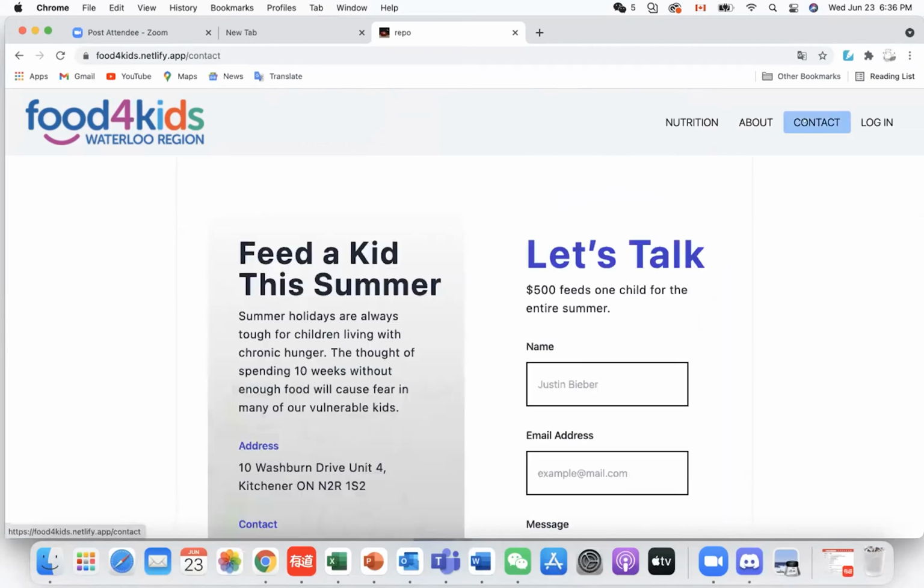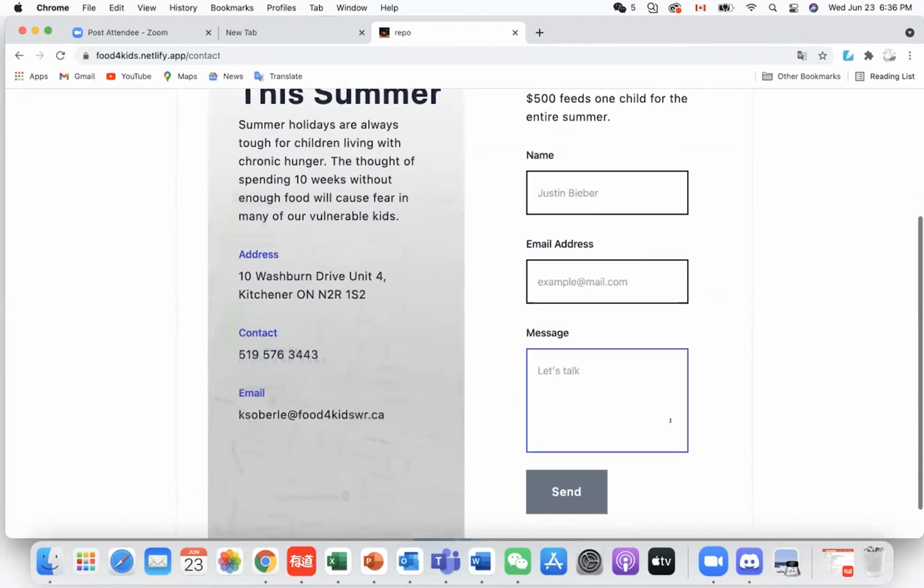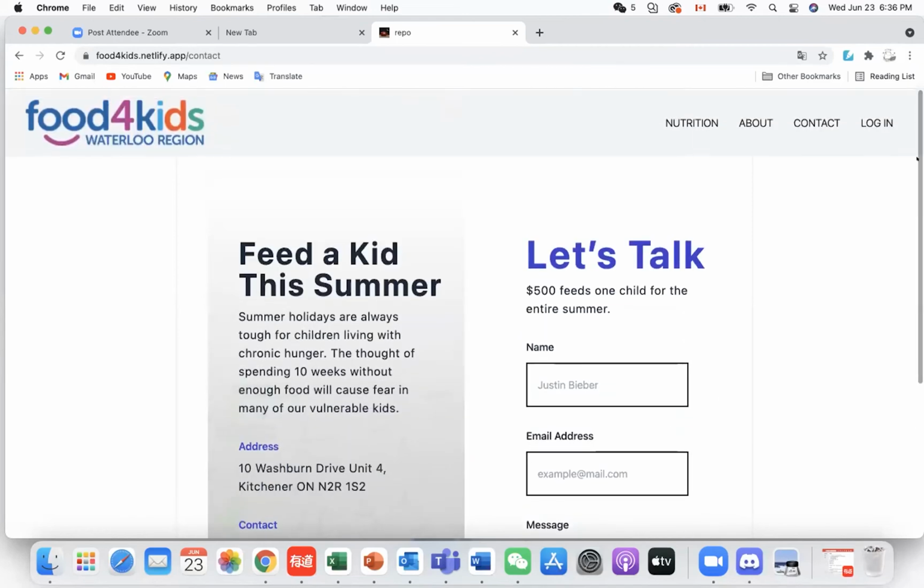And here is our contact information page. So here is the part if the website visitor has any question, they can just go to this function and leave their name, email address, and the message or the questions. And this information will directly be sent to the Food4Kids Waterloo region email. And this is our login function. So at this point, we are using the administrator account.